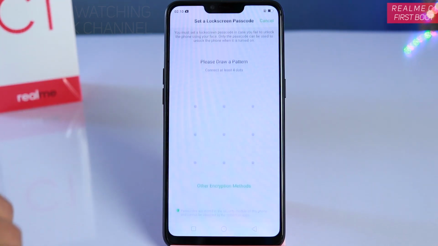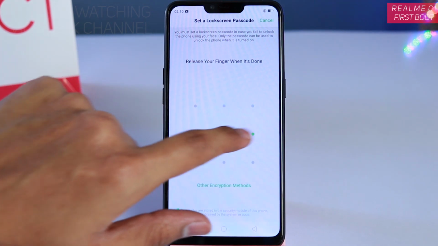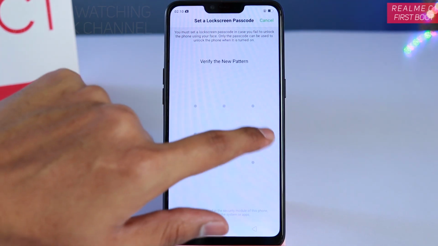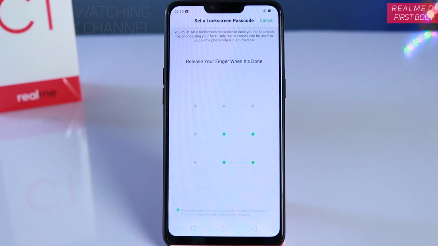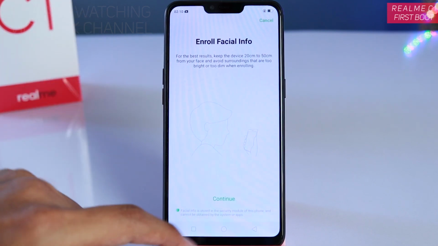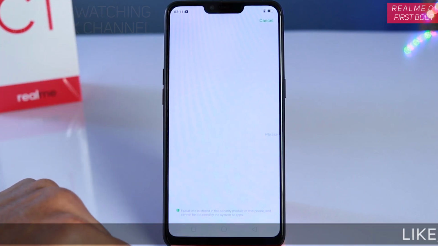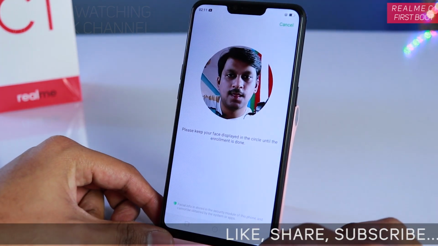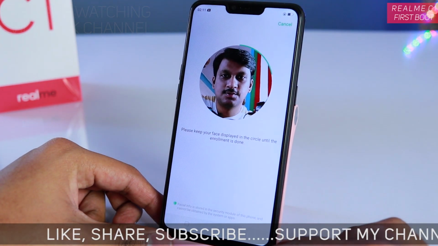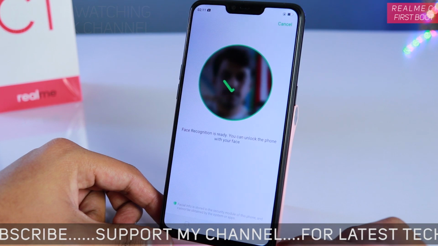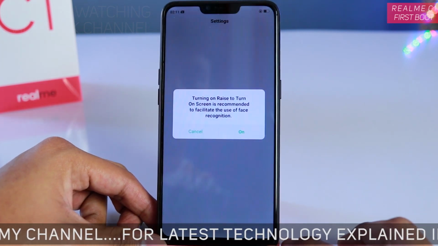I would recommend you set a pattern. I am just selecting a simple pattern over here for demonstration purpose. You can choose your own pattern. Now is the time to enroll facial info. Let's tap on continue, and here's my face. Okay, that was pretty quick.